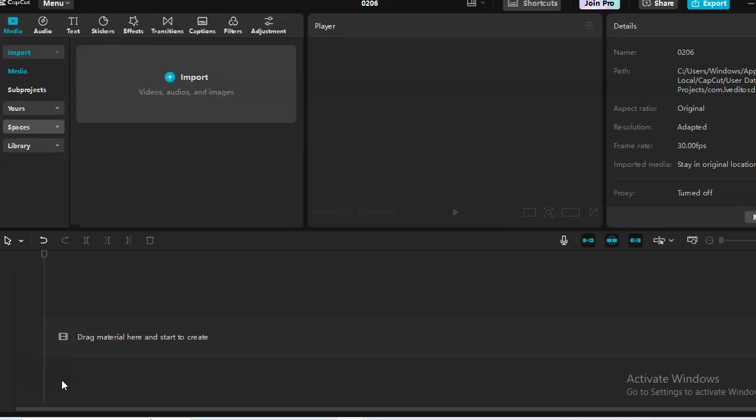Hi guys, in this video I will show you how to add watermark on Capcut PC. What you need to do.